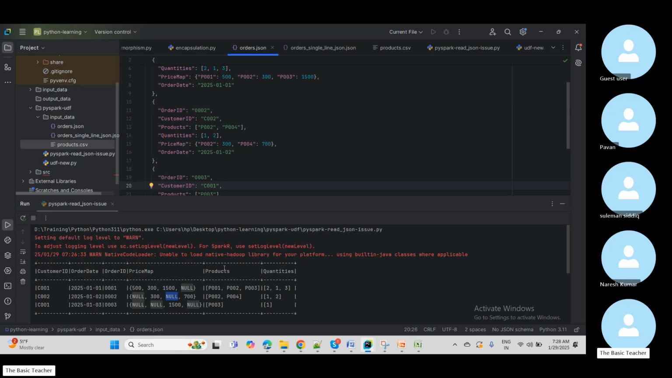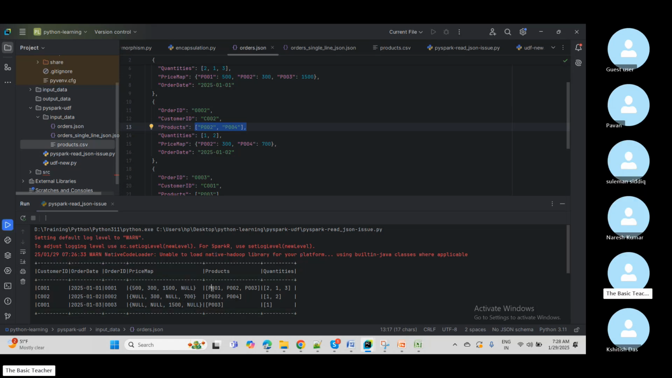And here for products, this is a kind of list of data. For products, this is not having key value pair. This is just a list. So for a list, it populated fine, right? Here it is having products. So for products, this is for product ID C001.